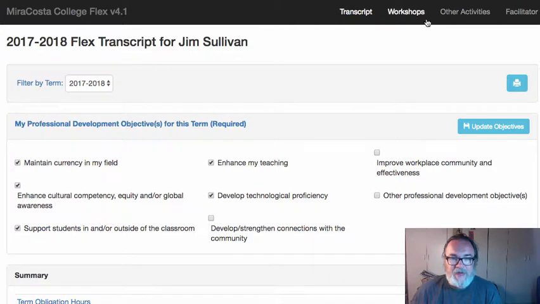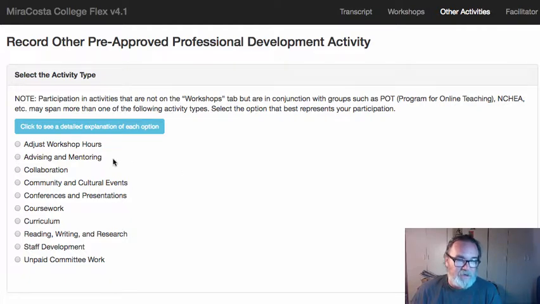And again, that can be anything from the approved flex workshops, but also all these other activities: advising and mentoring, collaboration, community and cultural events, conferences and presentations, coursework, curriculum, reading, writing and research, staff development, and unpaid committee work. Again, that usually refers to the summer. Staff development, again, usually refers more to those of us who have administrative or departmental leadership responsibilities.